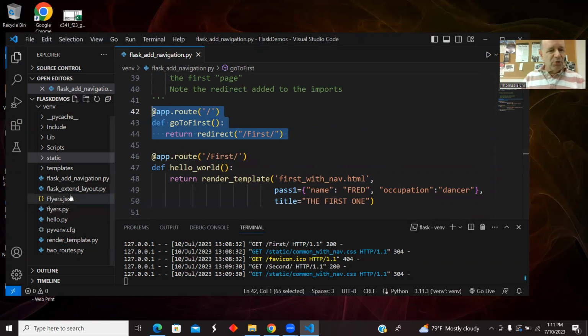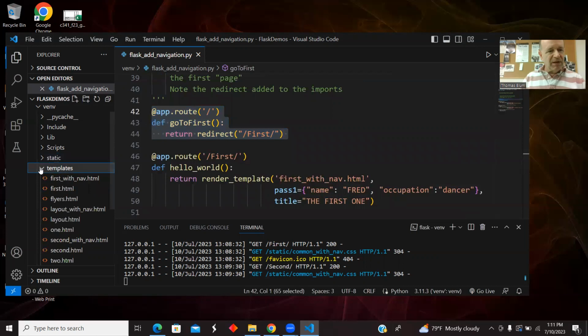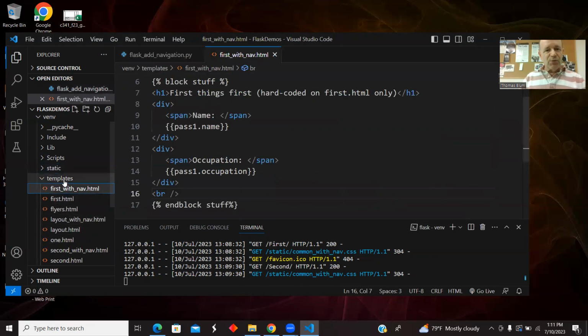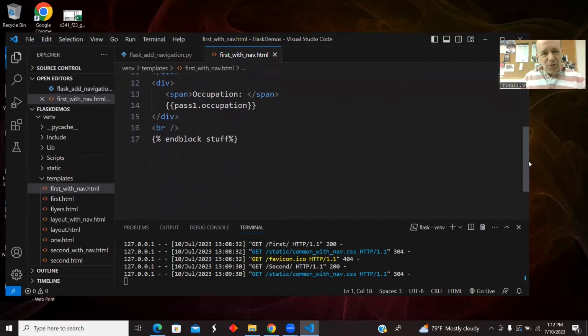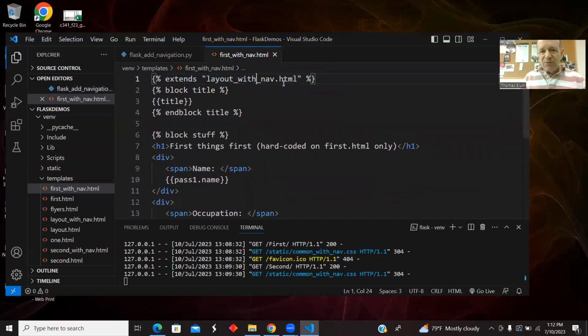Okay, so now let's move over. Here is in templates. First with navigation is pretty much the same, except now it's extending layout with navigation. So I didn't have to change as much, but I wanted to keep the other one existing. So I changed this file so that it extends layout with navigation rather than just editing layout. So this is mostly the same as before, except it's now extending layouts with navigation.